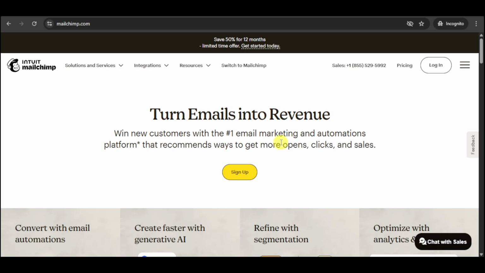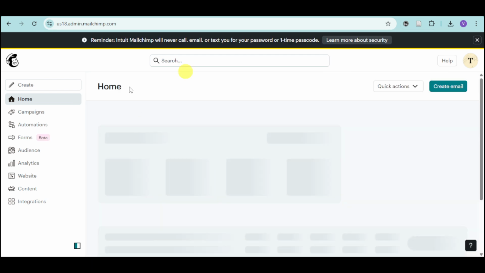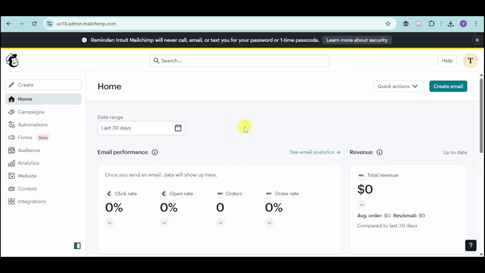From in there, you have the option to either sign up if you do not have an account yet and you're looking forward to creating one, or if you already have one, just head over and click onto this login option that we can see right here. Since I already have an account, let me head over and log in. Now this is what the homepage looks like.